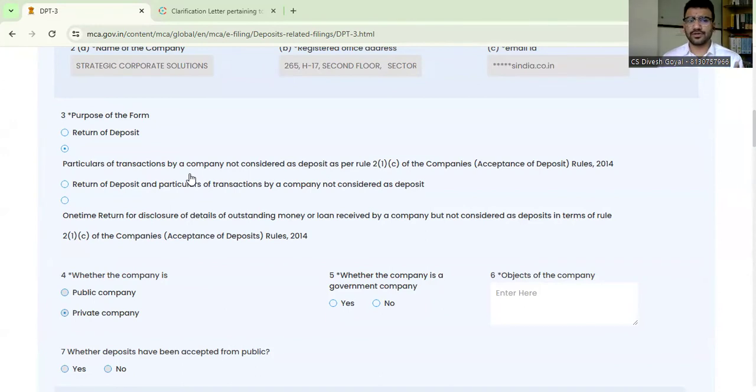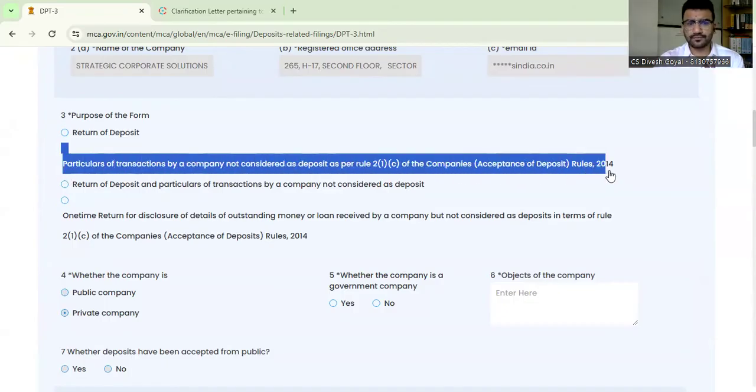So first you have to analyze your transactions. First, you have to analyze which loans are in the books of the company as on 31st March. Then those loans you have to divide into two categories: one is deposit, the other is non-deposit. If all your loans and advances are in the non-deposit category, then you have to select radio button number 2.